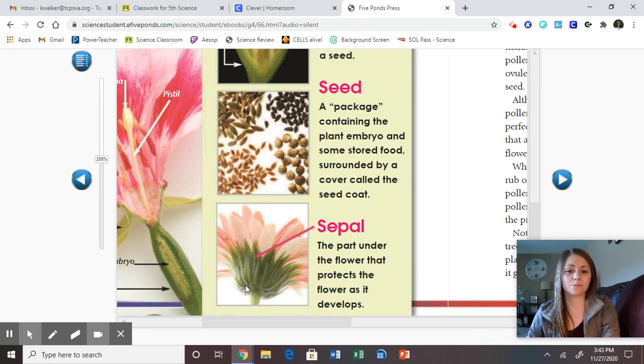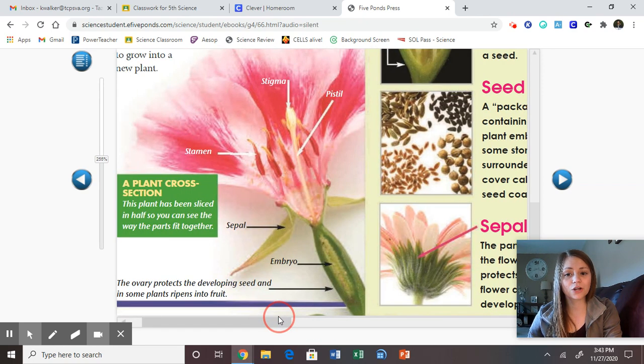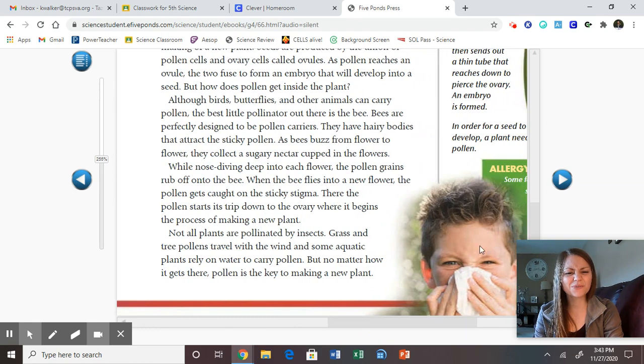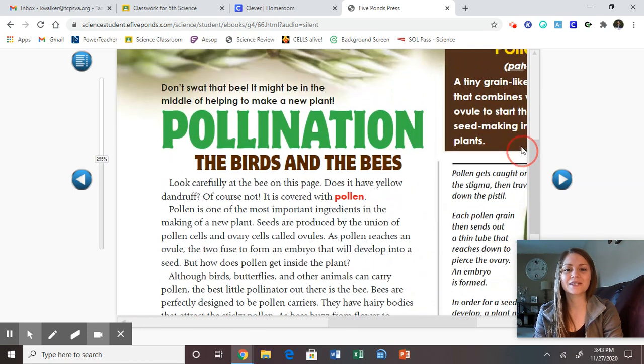Then we have the sepal, and the sepal is the part under the flower that protects the flower as it develops, okay? So if we look back at the picture, you can see the sepal here. Once again, the embryo and the ovary. The pistil is that stalk-like stem that helps the pollen travel down. We have the stigma, which is the sticky part on top that the pollen gets collected on, and then the stamen.